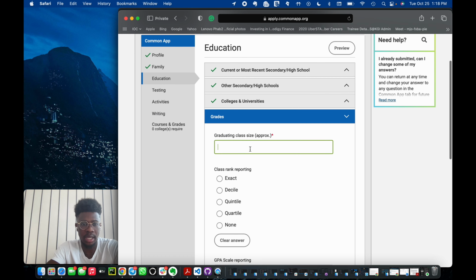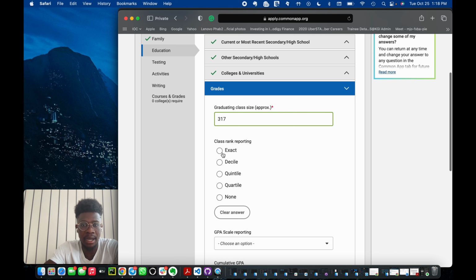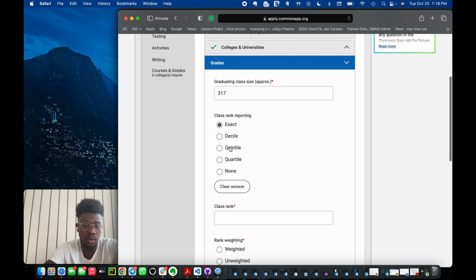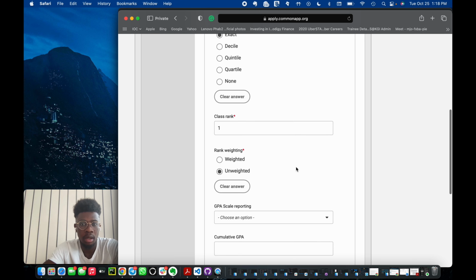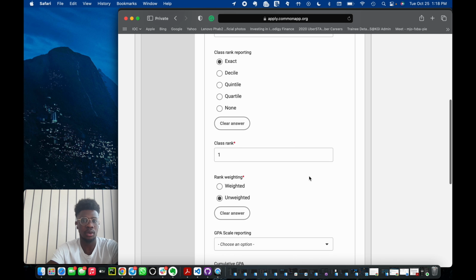Your grades, exactly. Your graduating size, this is where your transcripts and your school matter. You have an idea of your graduating size. From my own, it was 317. And my rank, I know my position in the class, or I know my top percentage. So you can put your class there, and it's unweighted. Most likely it's unweighted, especially in the Ghanaian system. Weighted is when you're taking special classes like honors or APs, which is more in the US, but in Ghana you really don't have to care about weighted.